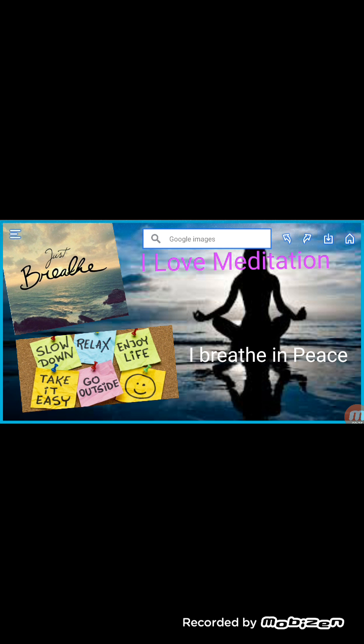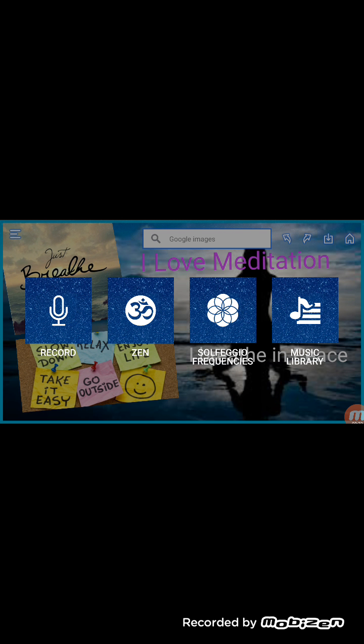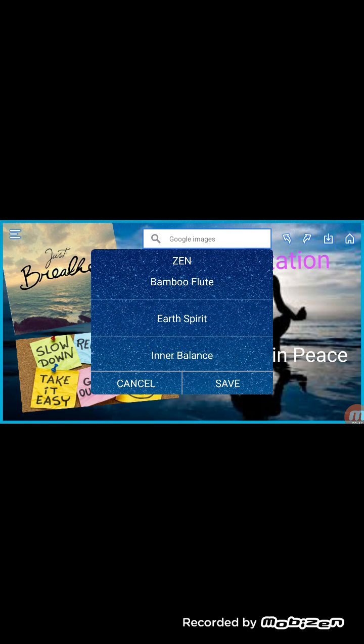Beautiful. All right. Now, a nice feature of this app as well, if you click on the main menu, you'll click on sound. And this is really wonderful because you can click on record and you can basically just talk about what you're seeing on your vision board. The other thing you can do is click Zen, and there's a lot of different beautiful, very Zen sounds. There's a whole bunch. This is one of my favorites.